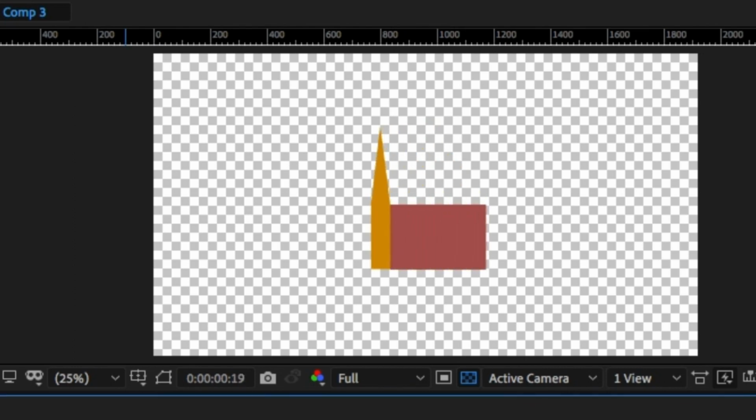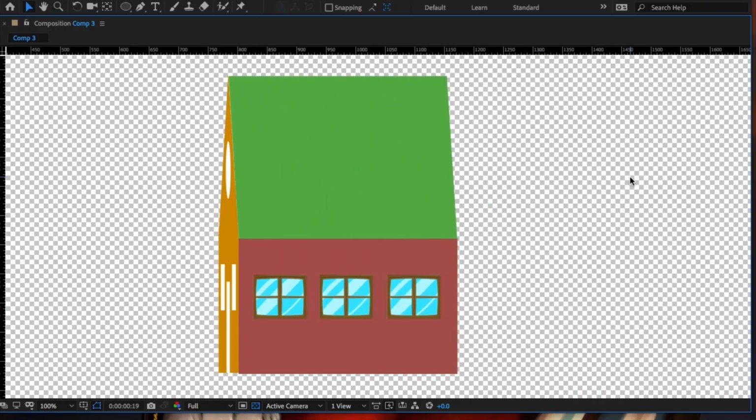This week, we're going to go from this to this. So let's just jump into it.